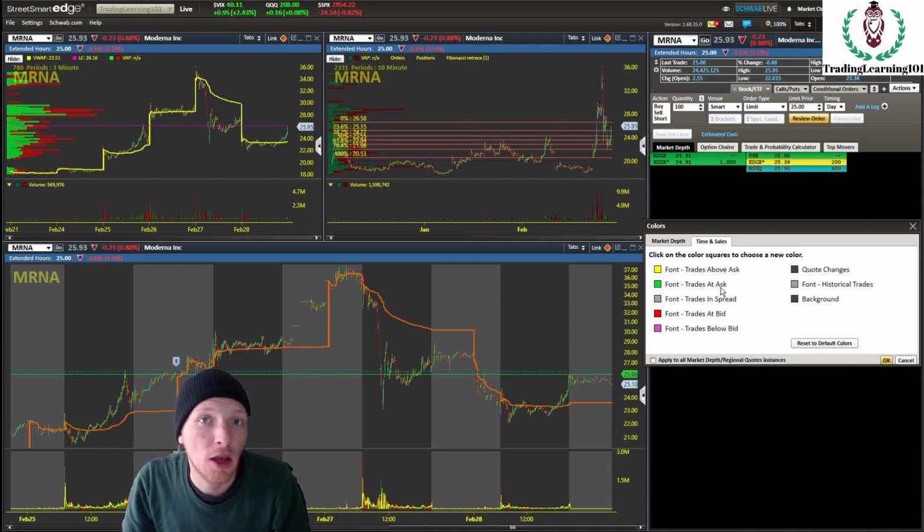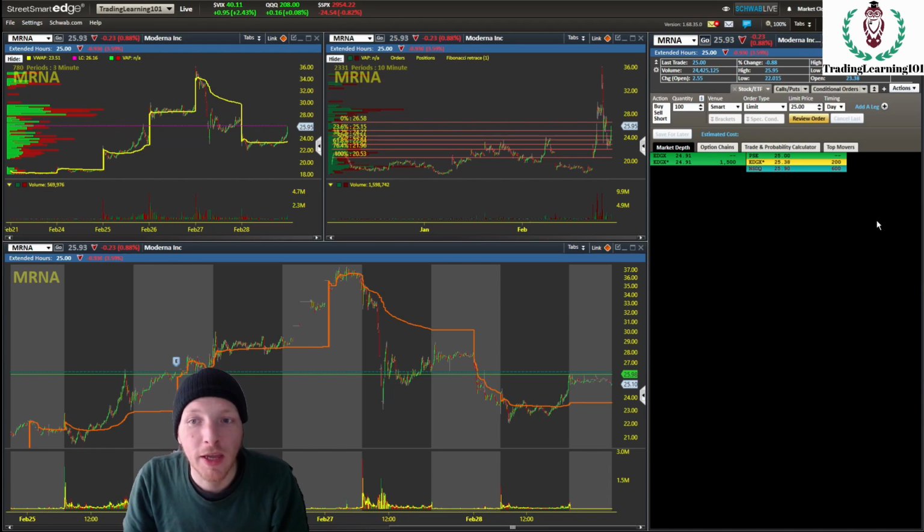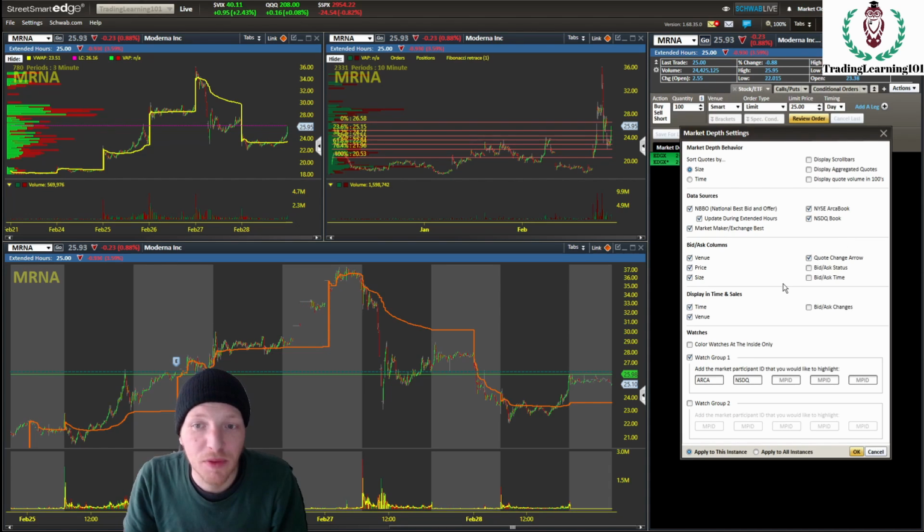Traders are buying above the ask, you can set that at a certain color. If traders are selling below the bid, they're panicking, you could set that to a certain color. The background color, the font size, the font style, you could do all of that just by right clicking and going into the colors, the font, and the market depth settings.